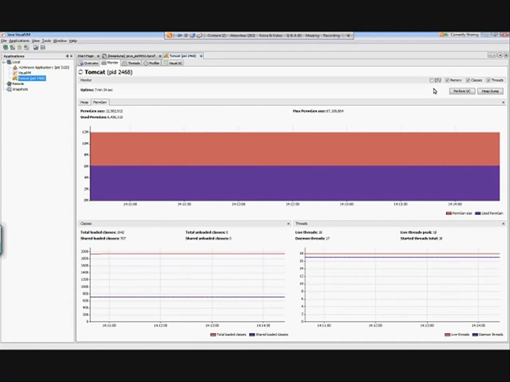There are also two different buttons here, Perform GC and Heap Dump. So Perform GC just means run the garbage collector. And when would I want to do that? Well, usually when I'm taking snapshots. So let's say I have a bunch of objects on my heap. And I'll take a quick snapshot of my heap just to see what objects are there. Then I will perform the garbage collection by clicking on that button. And I'll take another heap dump, another snapshot.